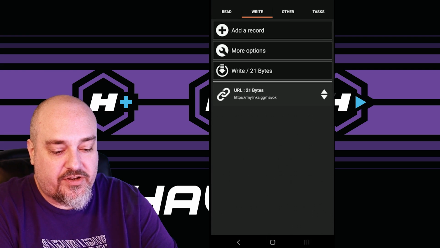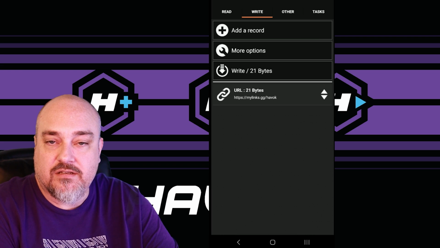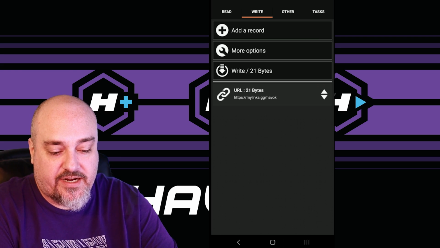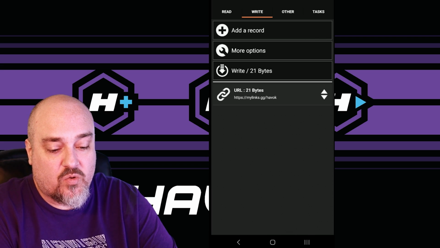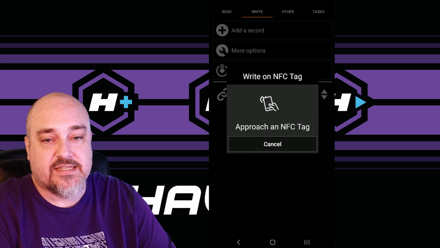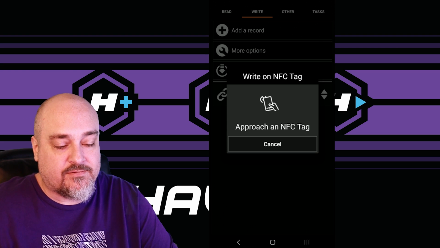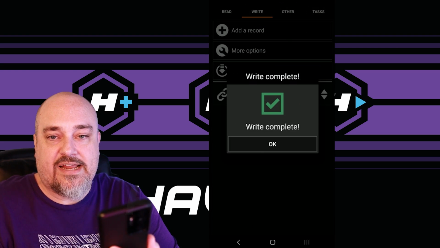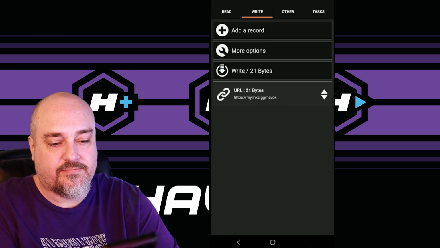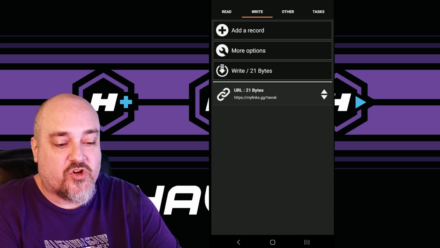And now what we're going to do is write the data to the NFC tag. And to do that, you see the option there that says write 21 bytes. We're going to press that, and it says approach the NFC tag. So we'll take the phone, NFC tag, put it to the back, write complete. Awesome.